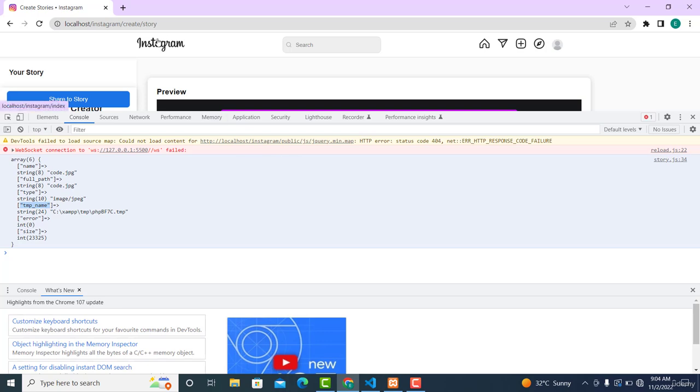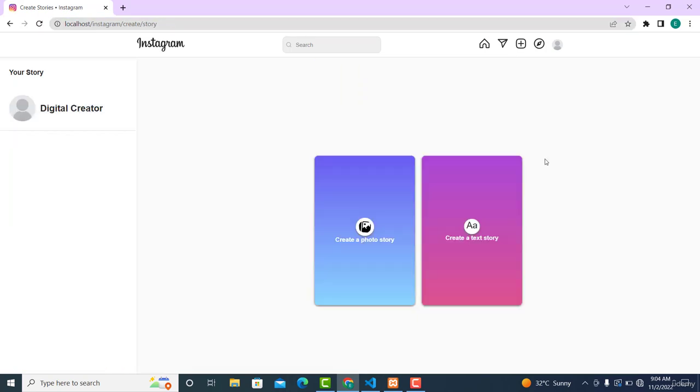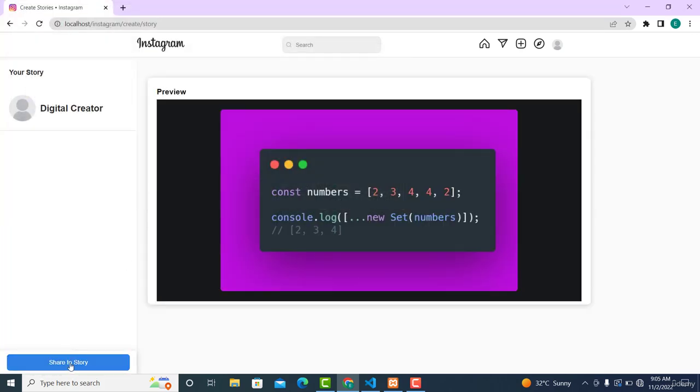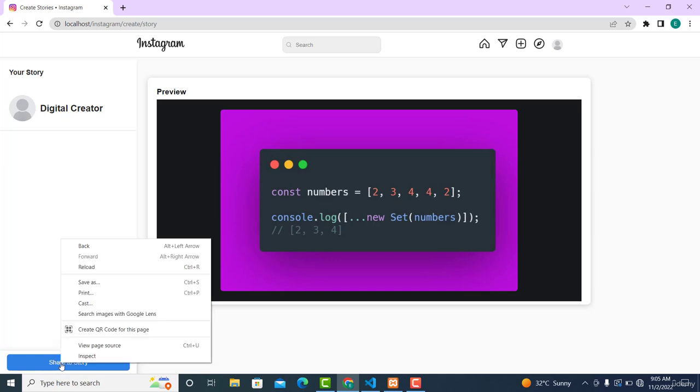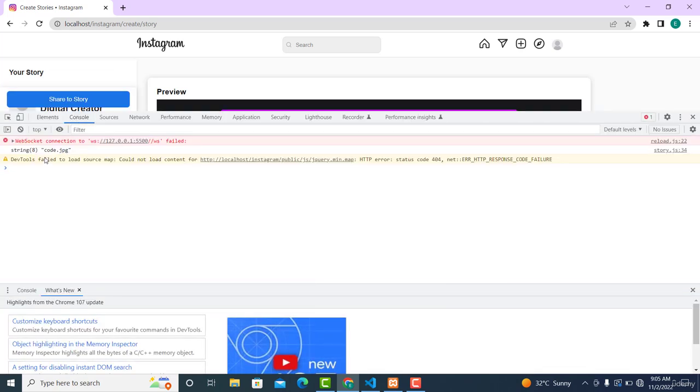Okay, so now let's refresh this one. Click here and upload a new image, which is this one. Click on share to story. Now let's inspect it and see. Okay, so now this is what we have. What I want us to do, I want to explode it to get the extension, that's JPG. So I want us to get the extension.